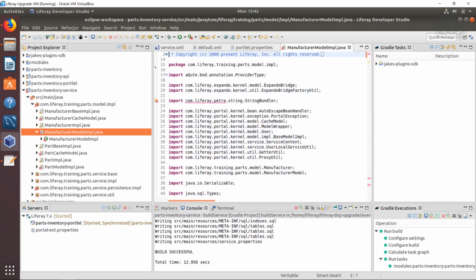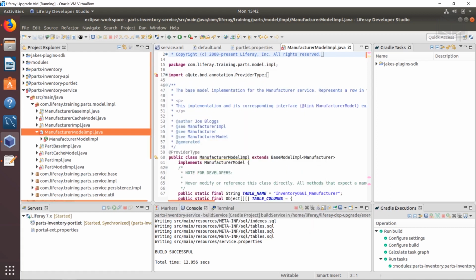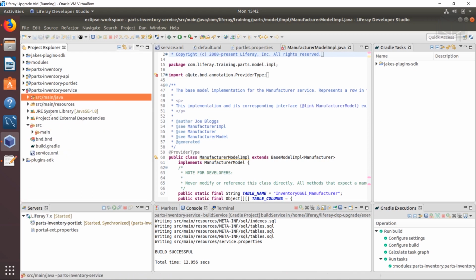Looks like we're having some troubles there. And that's okay, not too big of a deal. We'll take care of those a little bit later. So if you see those errors, no worries. We will get to those shortly.